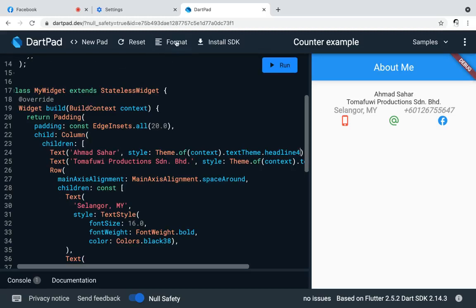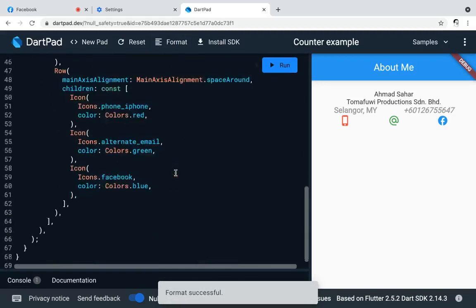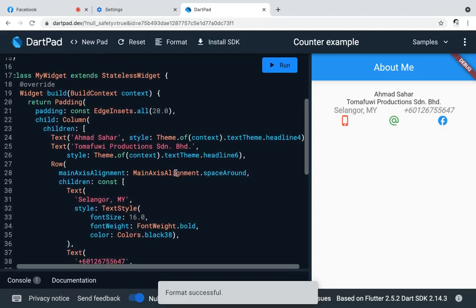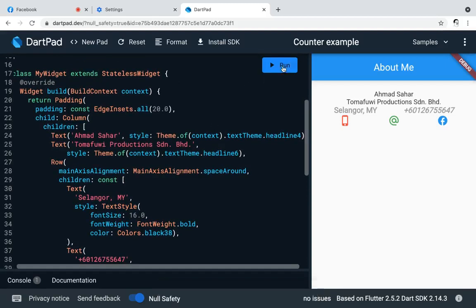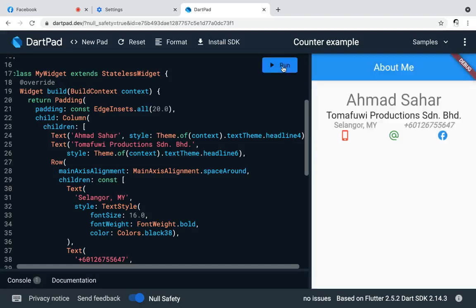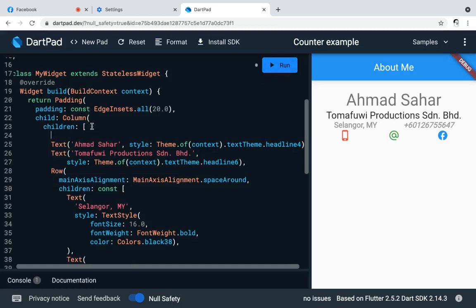Okay. See if there's any formatting that needs to be done. That looks good. Let's click on Run. All right. So you can see that the name and the company name have already been styled. Next, I want to put a picture. So for that, I'm going to use an image widget.